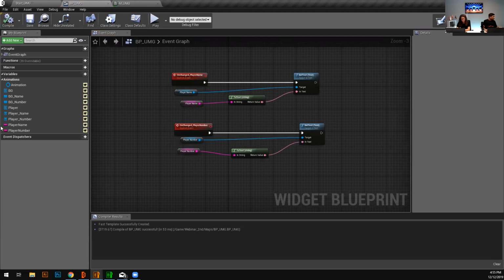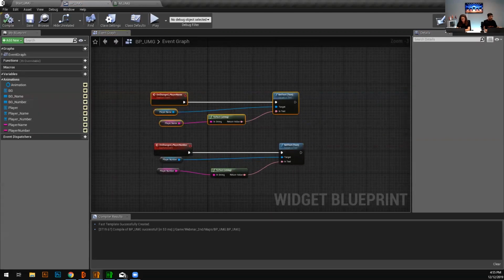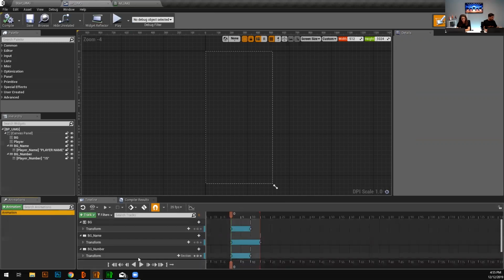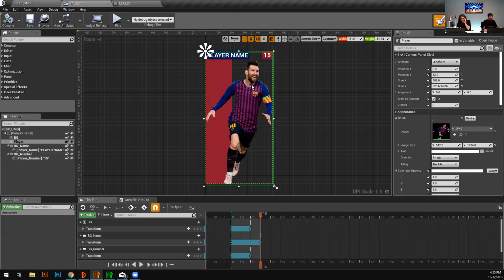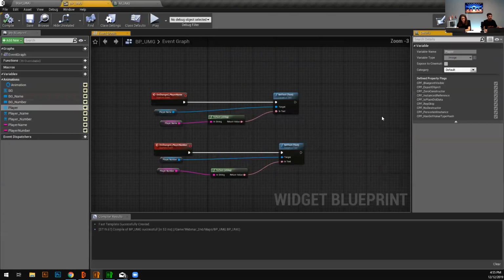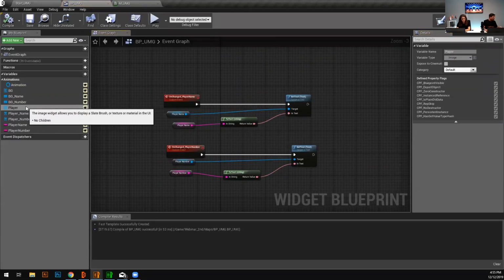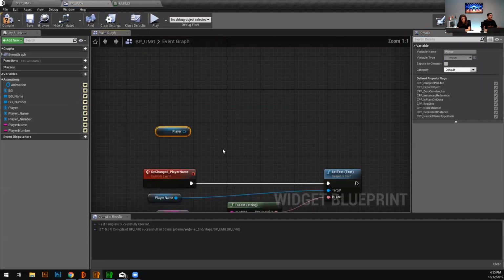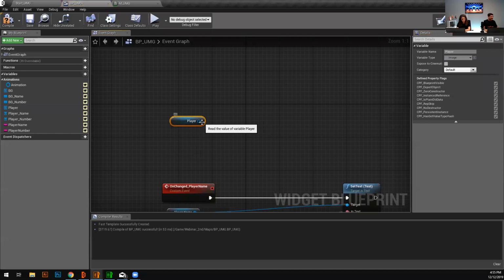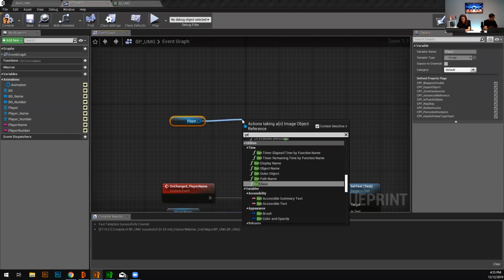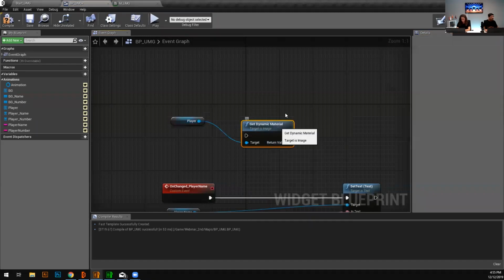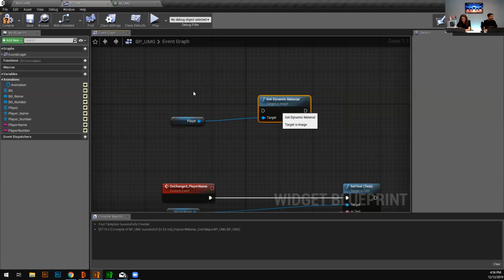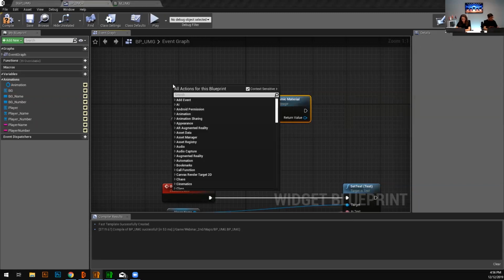Okay, so what are we going to do with the image? We already set input for our player name, we already set input for our number, and now it's time to change our image. We want to change it in real time. So I am dragging out my player. In order to get its texture, I need to get its material first. Just type dynamic material, and I'm going to connect it with the event begin play.